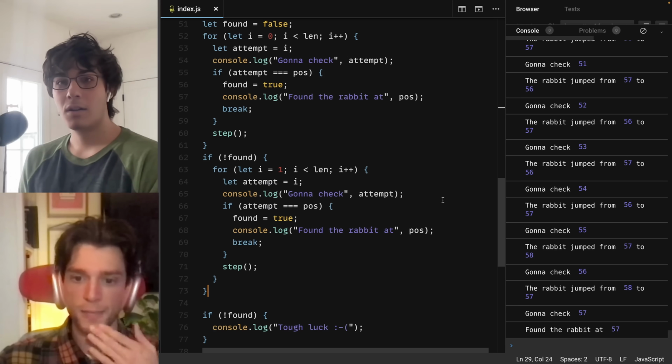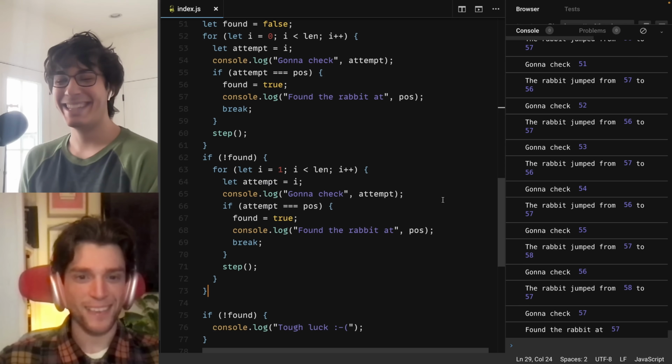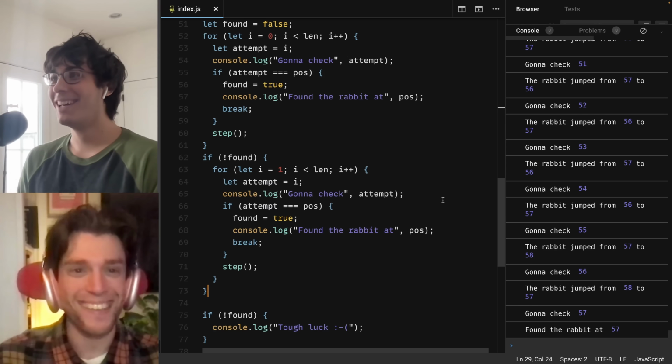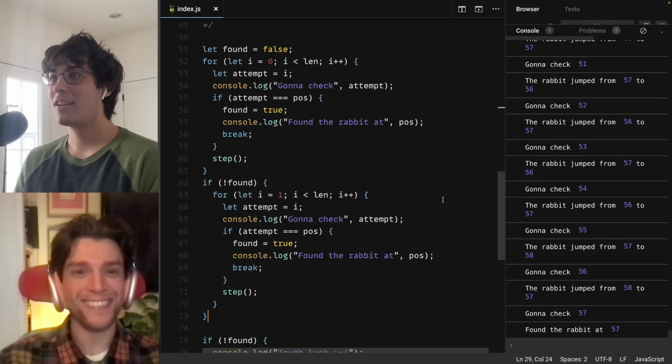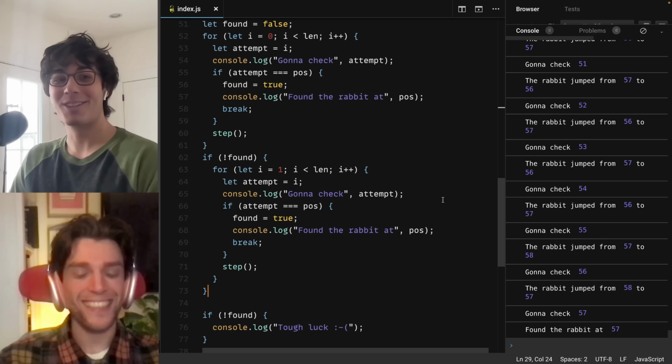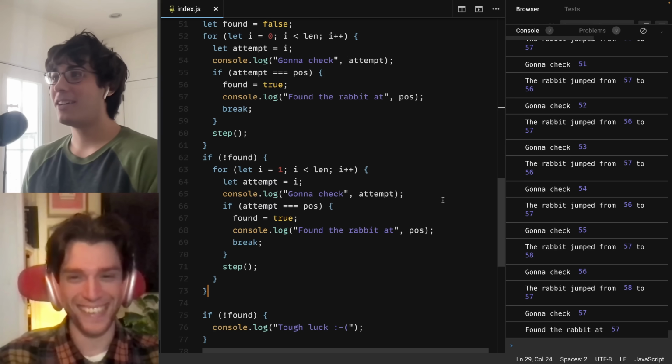Okay, yeah, that seems like it works. I mean, it's not a guarantee, but yeah, that's pretty cool. It's an interesting thing, but I hate this kind of puzzle. Yeah, I do too. It doesn't look like anything I would actually need to do at my job.